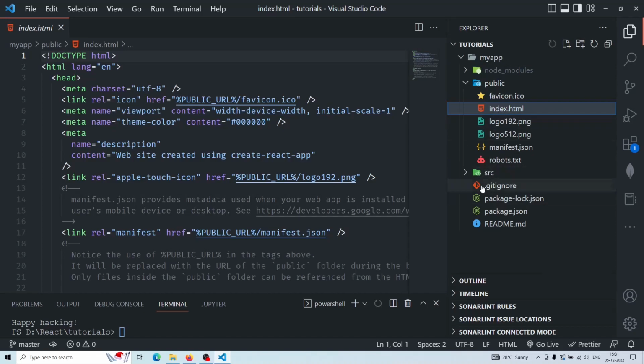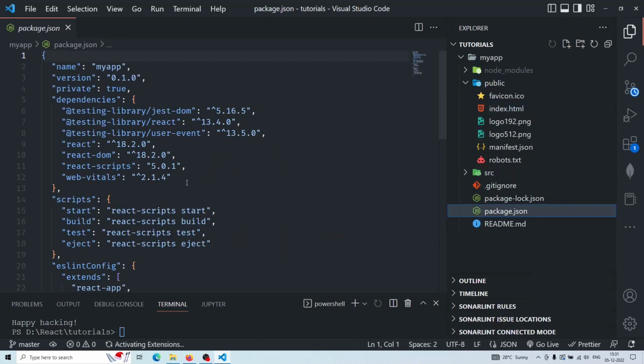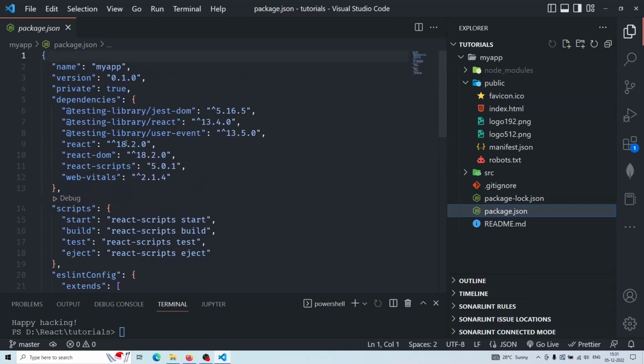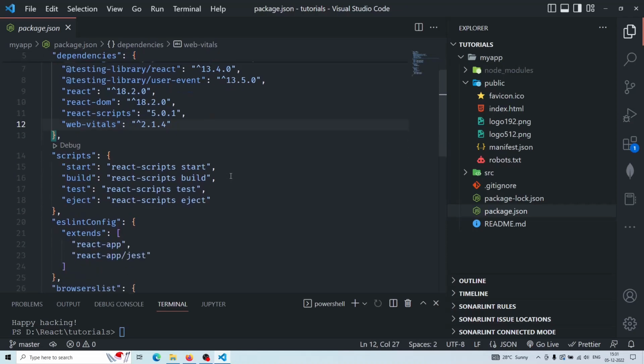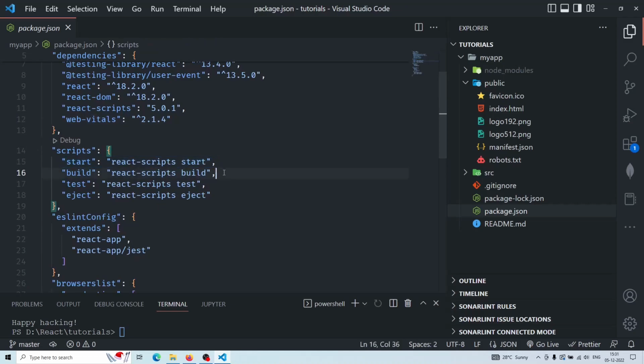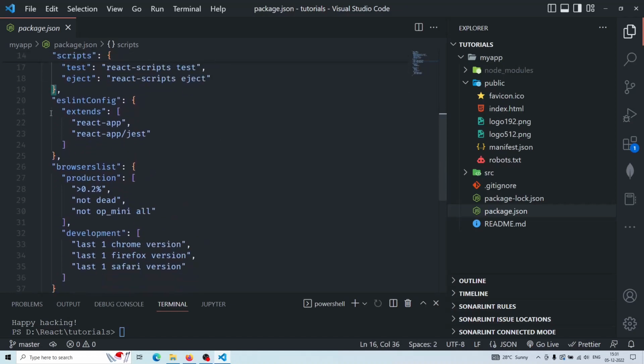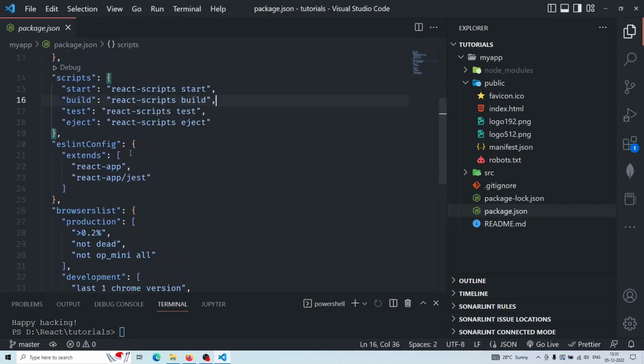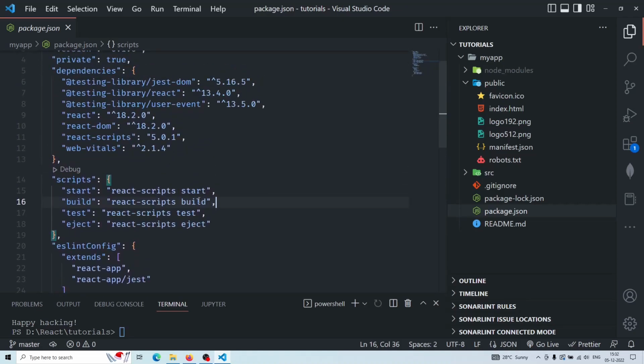And after this we have the package.json file. Basically package.json contains all the dependencies we will be installing, and the default dependencies installed by the create react app command. And then we have the scripts. Basically these are the scripts for starting and creating a build for the project, and starting the project on your local machine. And yeah, these are some other properties. So that's all from this package.json file.